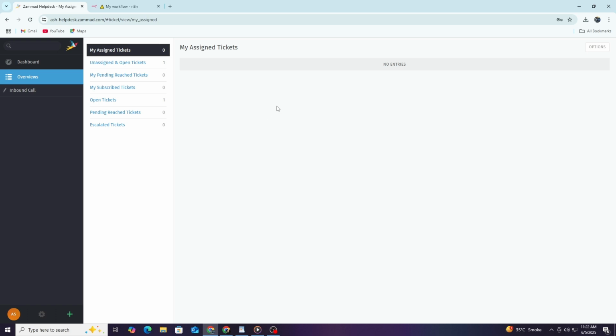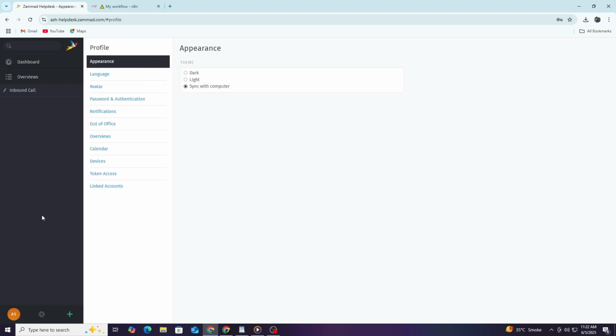First, we need to generate an access token in Zammad. This token is used to authenticate n8n when it talks to Zammad's API. To begin, log into your Zammad instance with your admin account. Once logged in, look for your profile icon, usually found at the bottom left corner of the screen, and click on it. Choose the profile option to open your user settings.